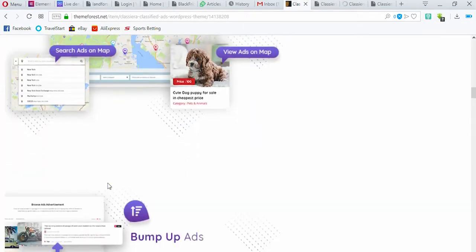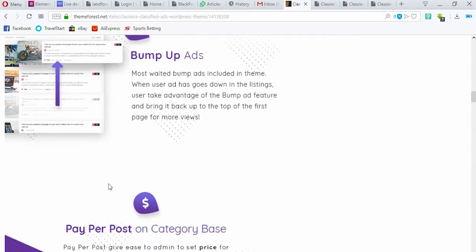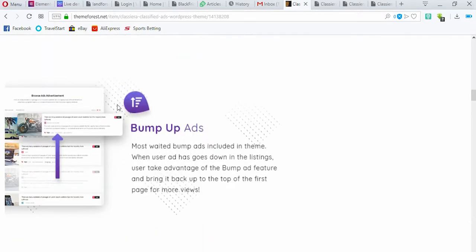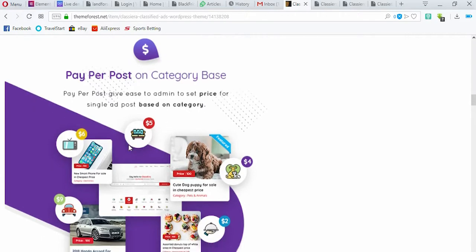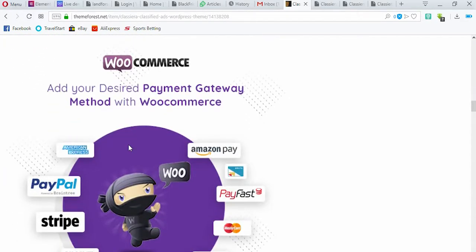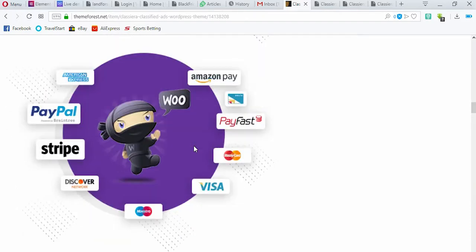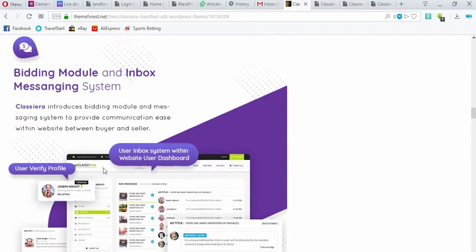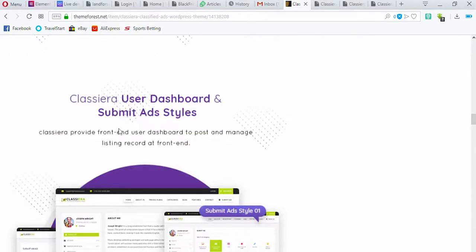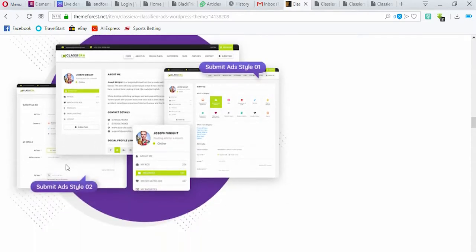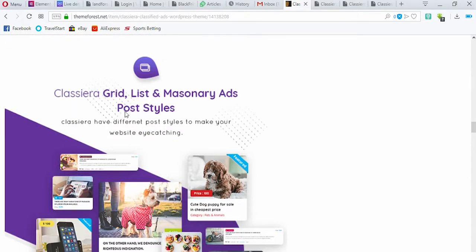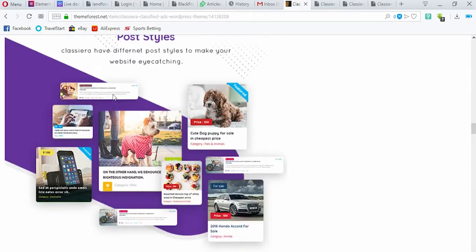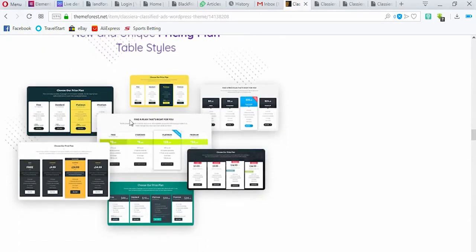If you have been working with Classiera, you will know that these guys are really trying, they're working hard to make sure this thing becomes one of the best in the future. And look at how many payment gateways and methods they have to offer. And this is huge, it's very, very huge. And they have a bidding system, and here is the submit ad page, and here we have posters, different posters, and also the pricing plan.